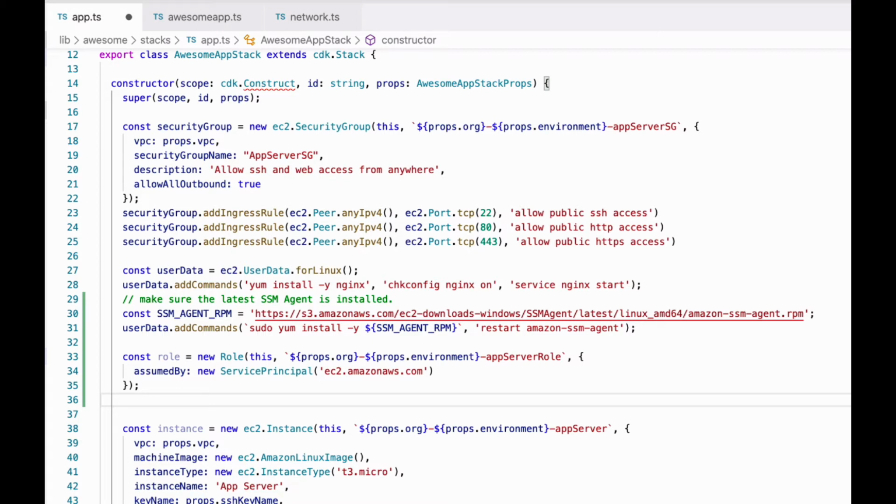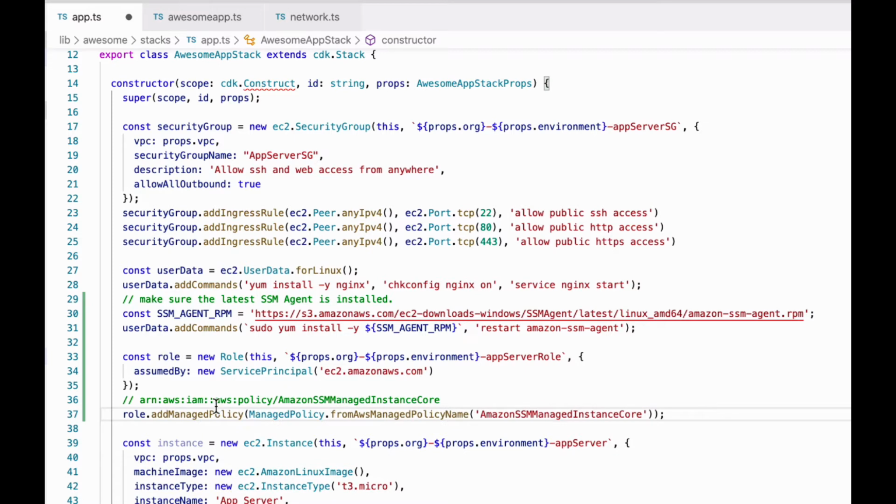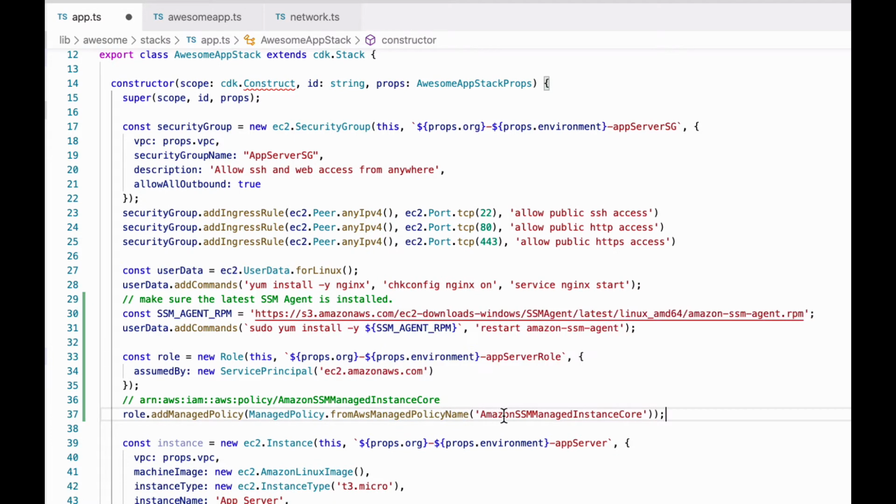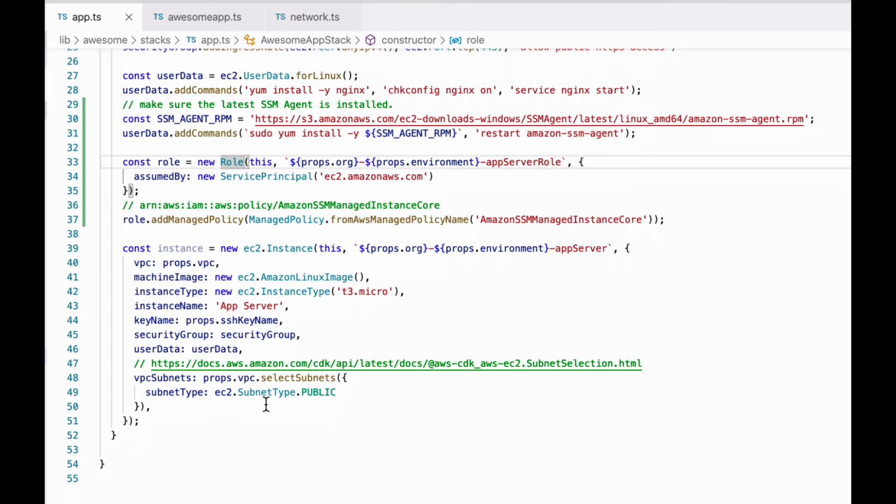So again, copying and pasting from some of the documentation for Systems Manager, I'm going to attach the managed policy. That means the default AWS policy that they've created and released, SSM Managed Instance Core. That's fine. That's all we need is to assign that policy to the role that is used by our instance. Then, of course, we just need to assign the role to the instance.